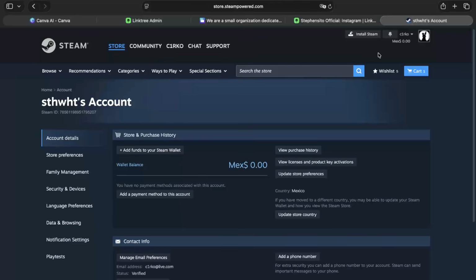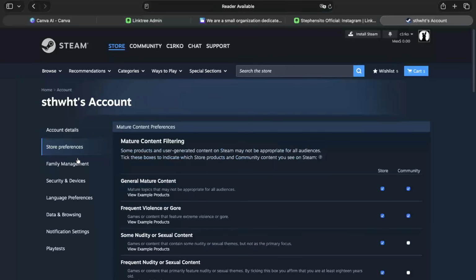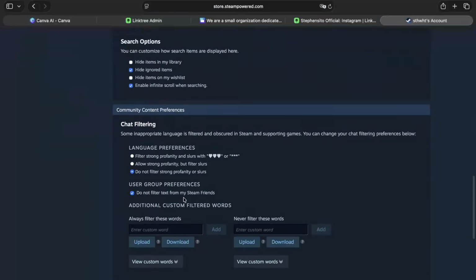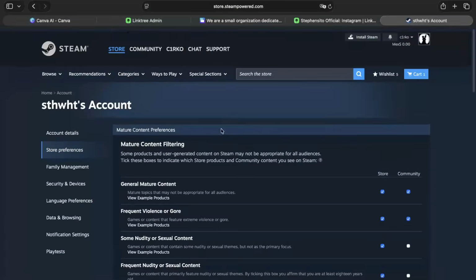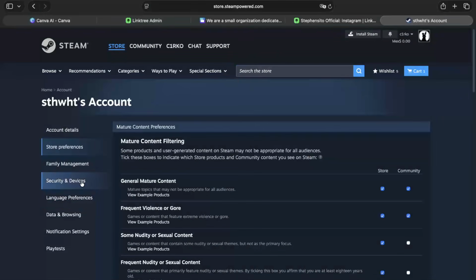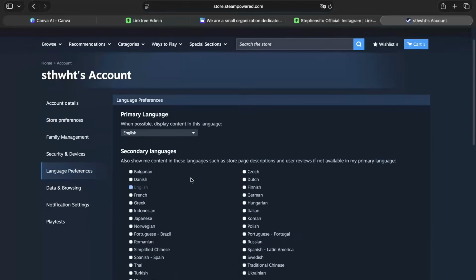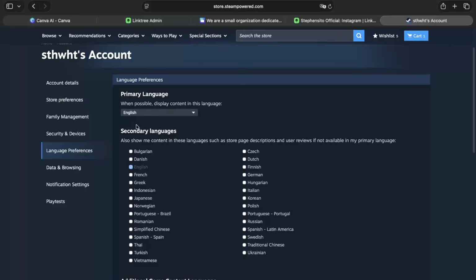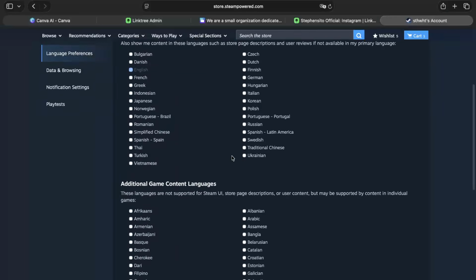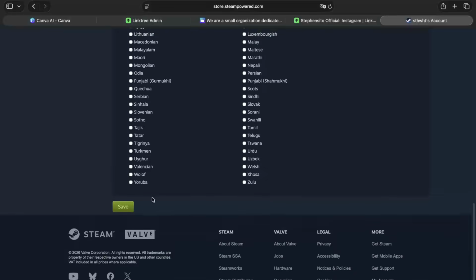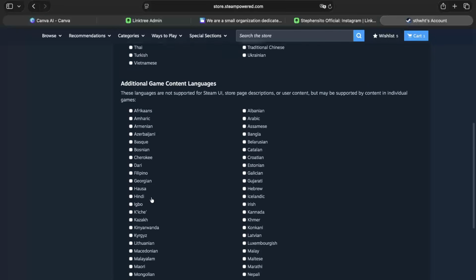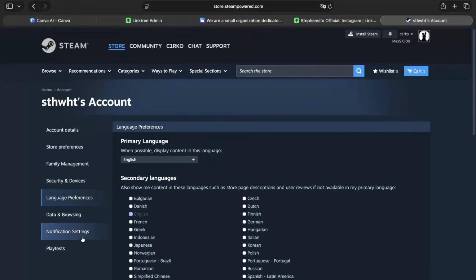Directly through my account details, I want to make sure that I can update the elements from my store preferences. If you're not able to check out the store preferences, you can go to your language preferences, for example. Here I can change the primary language, the secondary languages, and additional game content, and hit save. When you finish, you can focus on notification settings or even the playtest list.